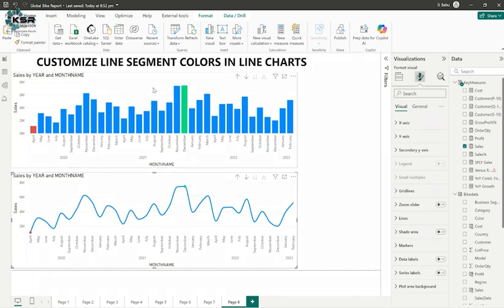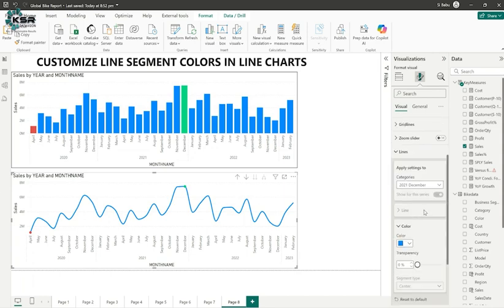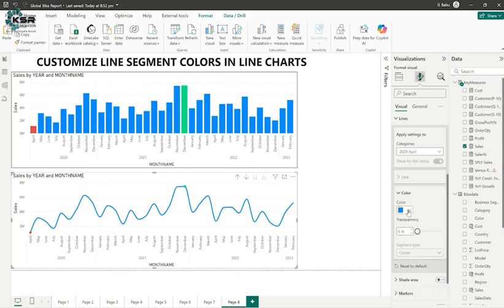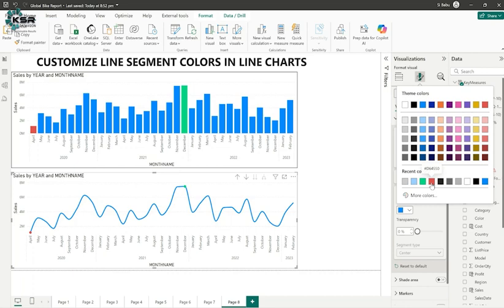So now let's see how to customize this line in the line chart. Go to lines, click on the lines drop down under the format settings. Here, what is the lowest sales point? April 2020. So just select April 2020, and here select this red color.